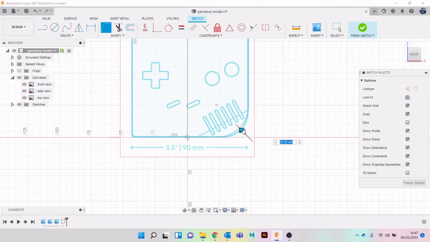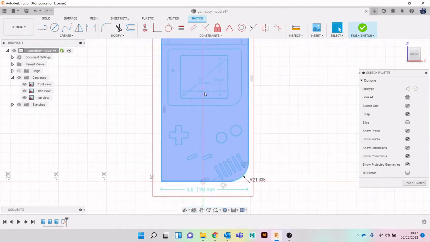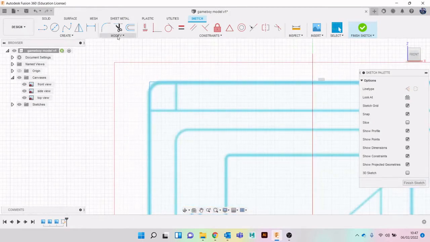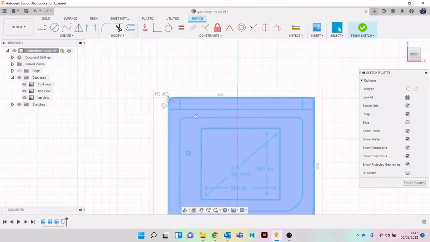So let's fillet this corner, bring it out a bit, hit enter. And then let's do the same here. Let's fillet it, bring it way back, enter.